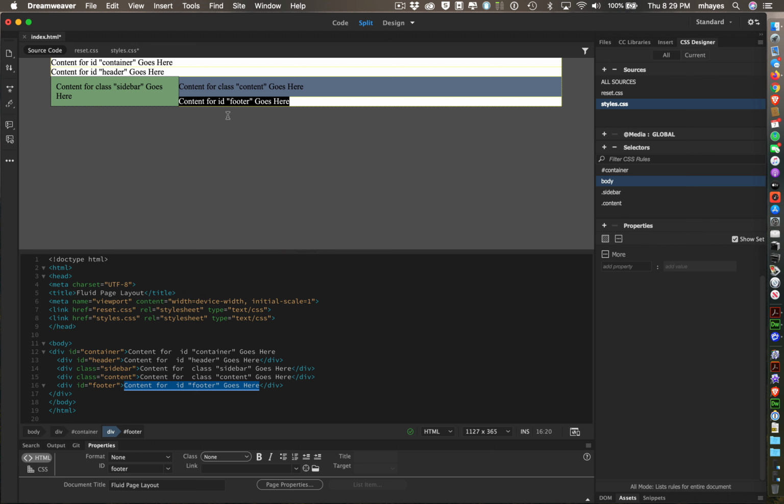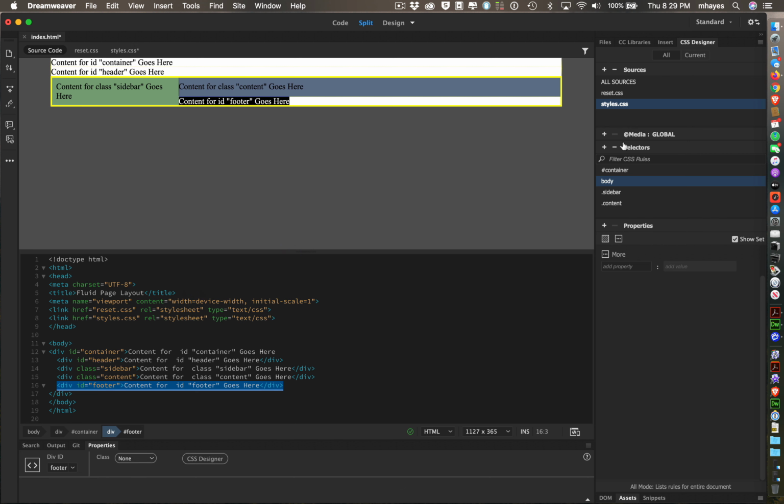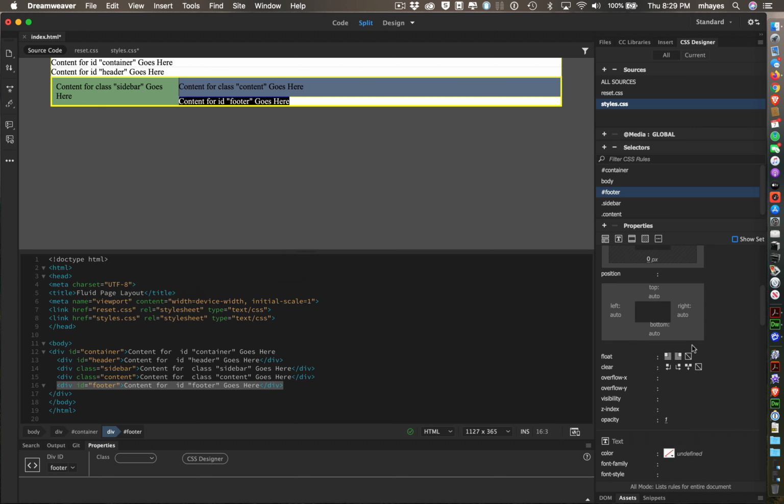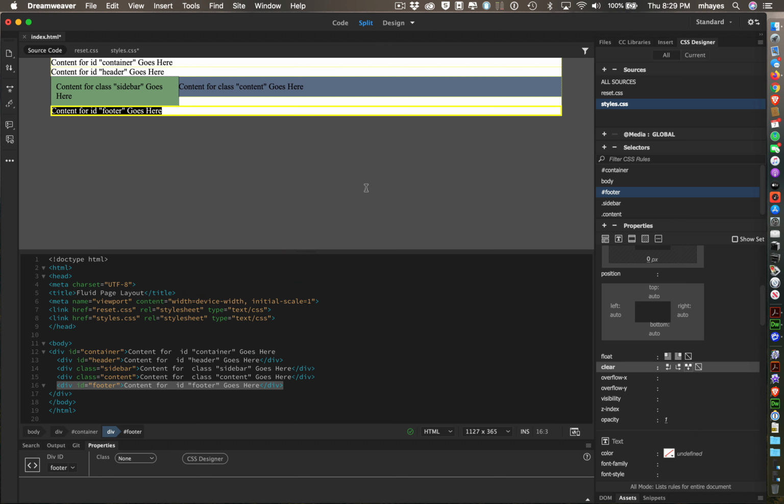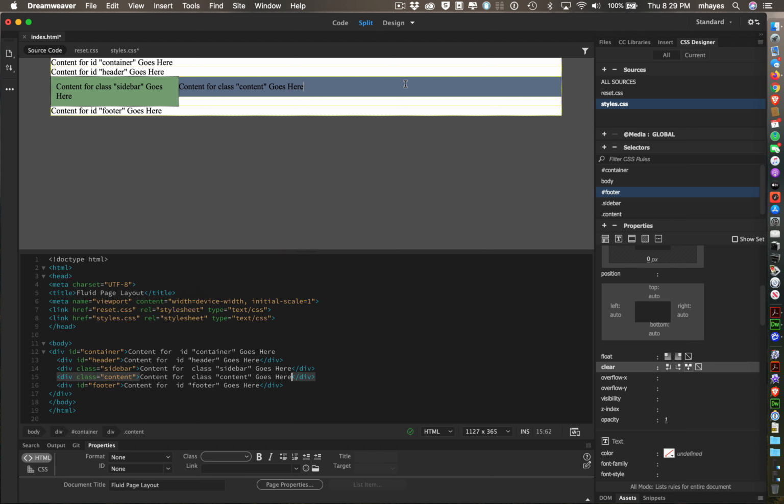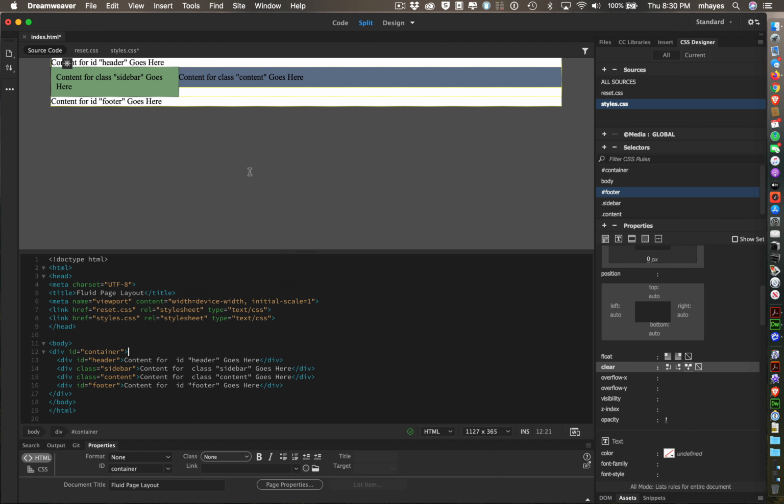Okay, so with my footer selected, let's come over to selectors and create a new one. And simplify that. And I can come right down here and go to clear and say clear both, and that pushes it down to the bottom. Okay, so that is a very, very basic layout, but it's the basic layout we have worked with a bunch. Come take this extra type out up here on container. That way my header can go to the top. Okay, so there's my basic layout.